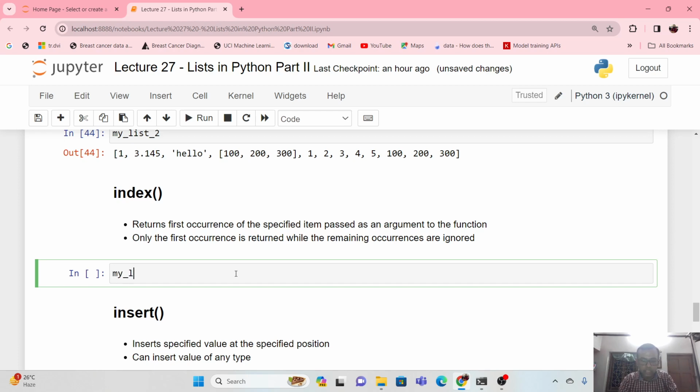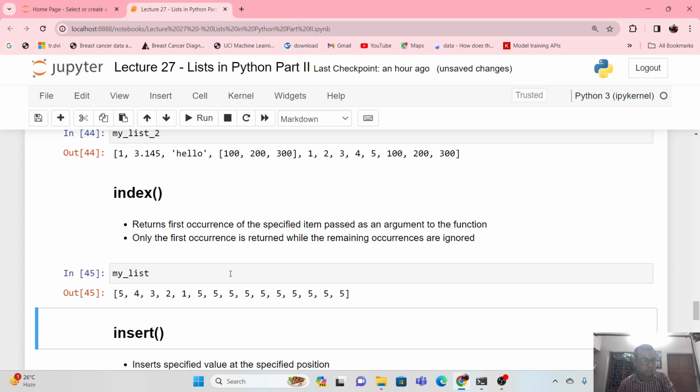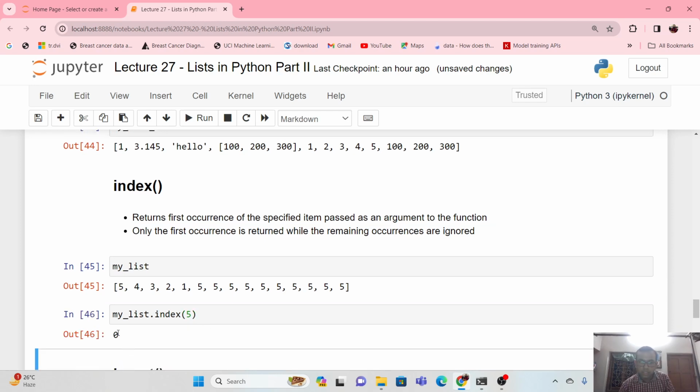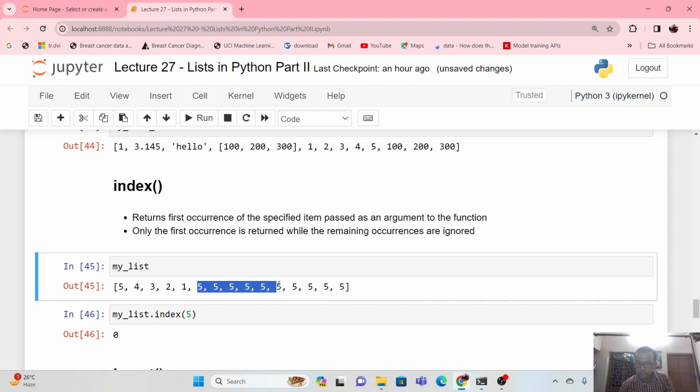So if we do something like my list, so what is my list? This is what it is. And here, if I do something like my list dot index, and if I pass 5, what do I get back? Guess? 0. See, we get back 0 because the first occurrence of 5 is at index 0. There are other 5s as well, starting from index 5. However, these 5s are not the first occurrence. The first occurrence is at index 0. So you get back 0 here.